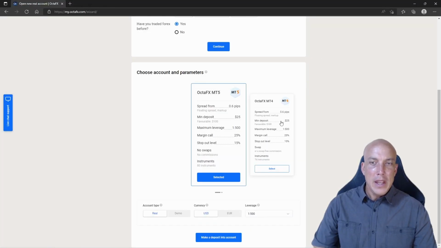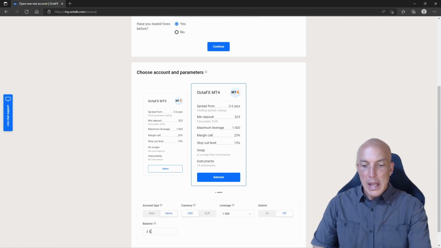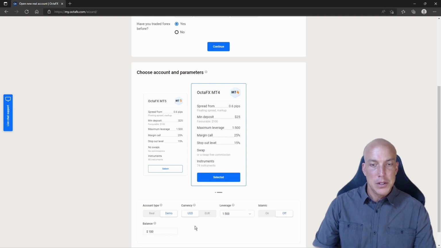Next, open an MT4 account with your broker, a demo account, and only add 100 US dollars to it.